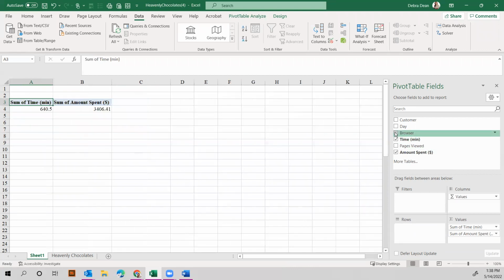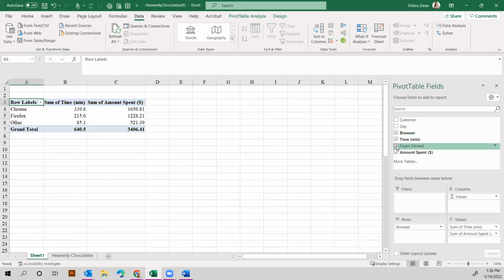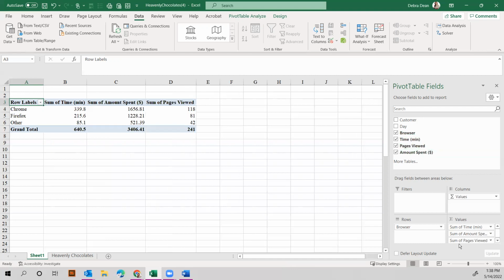Now, if we want to take the browser out of that, then in total, this just gives you the total 640.5 minutes. So I like having the browser in there. I think it helps give us a little more information. And then pages viewed, I'm going to move that up to see, okay, so pages viewed, again, the more pages that they view with Chrome, the more money that they're spending. So this gives you some fairly intuitive information that you can then look at for question number one and start to make some assumptions of what this data means.